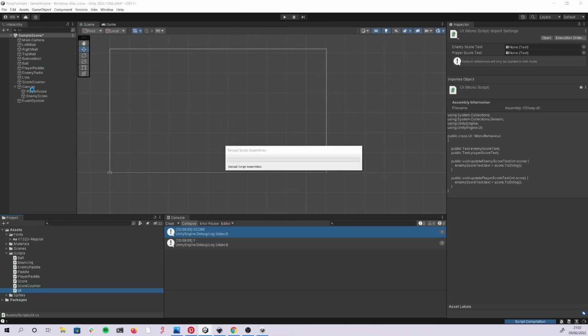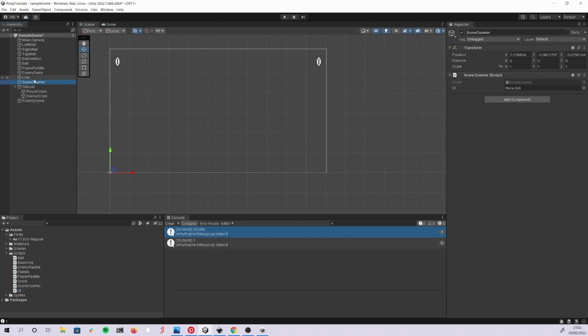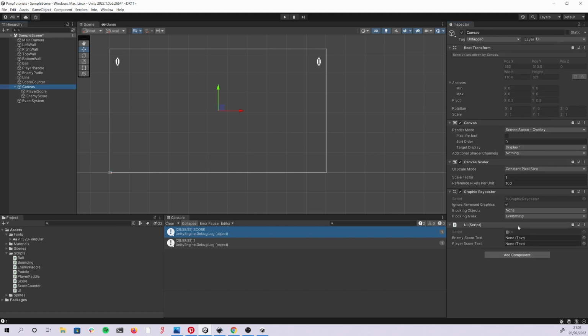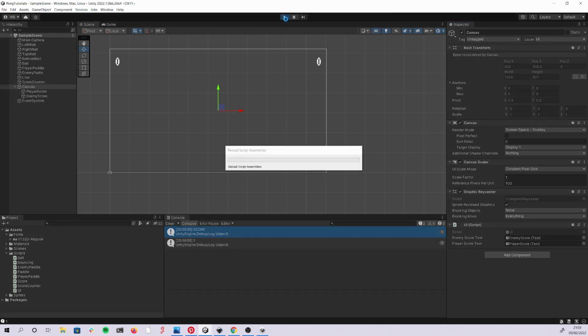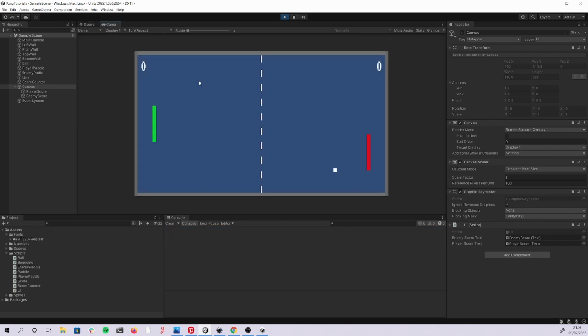The last thing that we'll need is actually to go to our score counter and pass the UI, which is attached to the canvas. And then we need the references to the player score text and enemy score text. And with that, I believe we're ready to go. Let's check that. Yep.